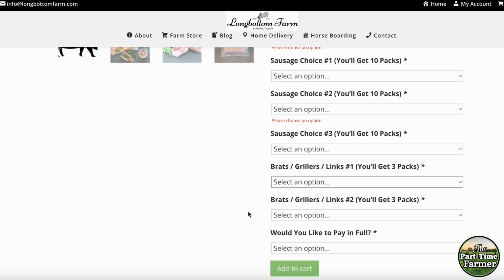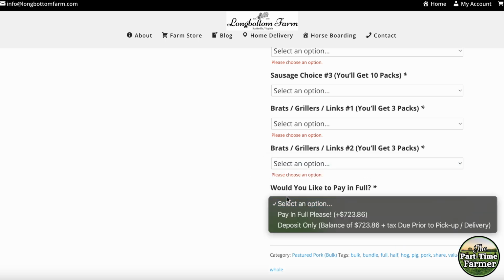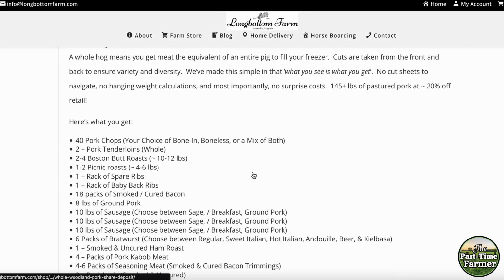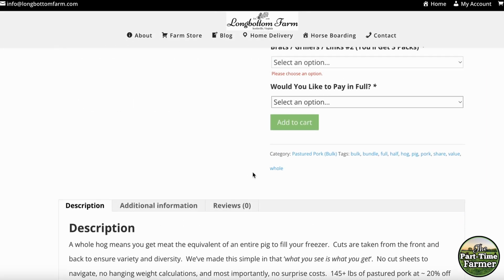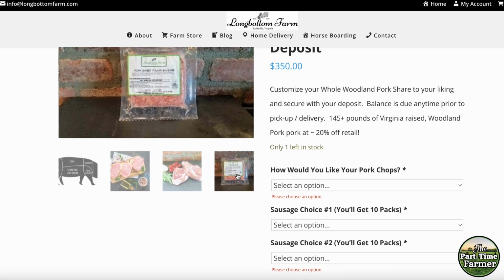If I were buying a share, I would like this because I wouldn't be stuck with limited choices. So I think you'll find things like this make the customers happy. They make it simple for them. Again, they're not dealing with a cut sheet. They're literally just picking the kind of flavors of sausage and brats that they like, the kind of chops that they want. Again, even with chops, most processors aren't going to give you both.